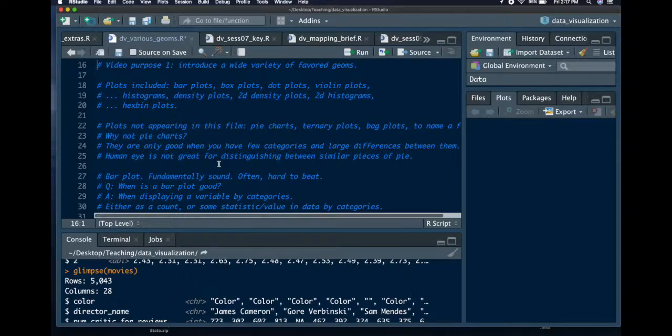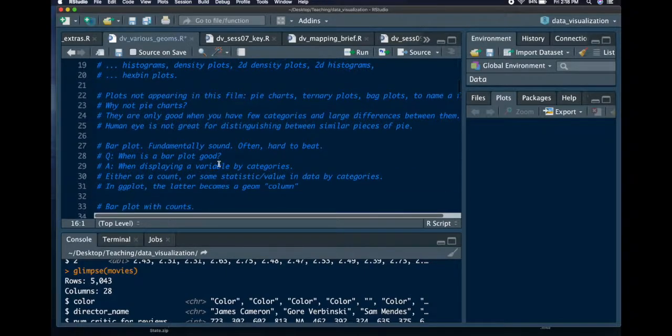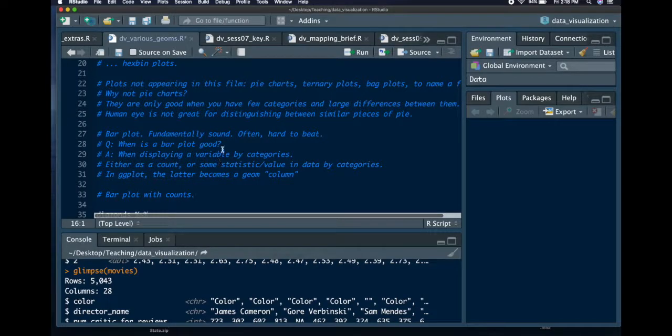Why not pie charts? Pie charts are normally not good. They're only good when you have few categories and large differences between those categories. The human eye is really bad at distinguishing between similar sized pieces of pie, but it's really good at looking at two bars and seeing which is either longer or taller. Bar plots are fundamentally sound and pretty hard to beat when it comes to categorical variables.